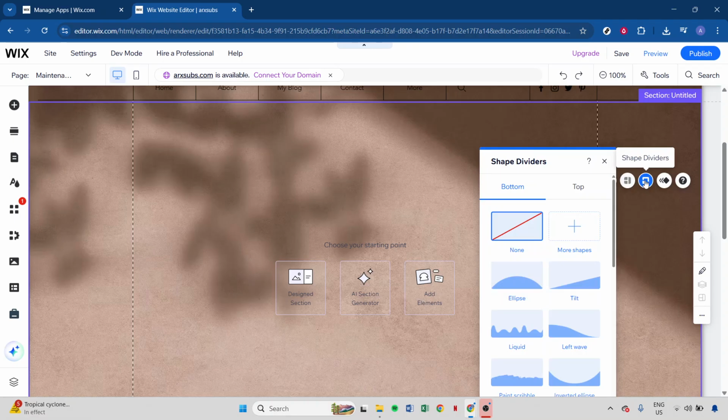With your section selected, you'll now need to locate the option to alter its design. In Wix Editor, you'll see the option labeled as Change Section Design. From there, look for Add Shape Divider. If you're working in Wix Studio, you'll find the necessary controls under the Inspector panel.